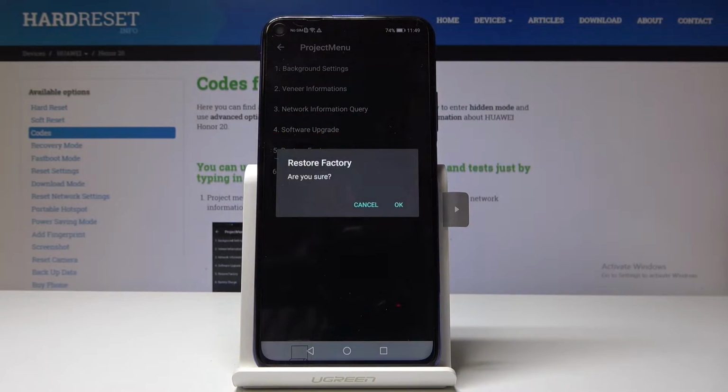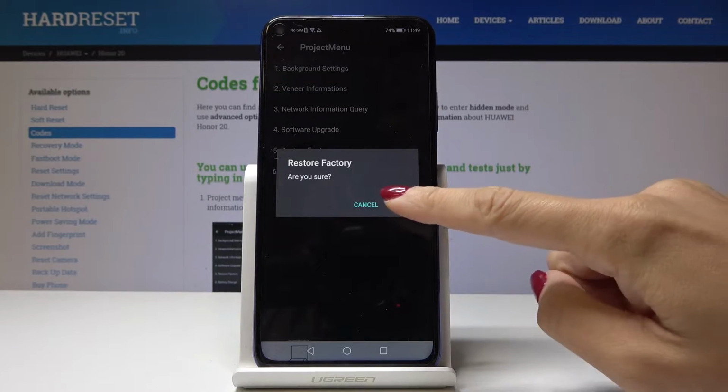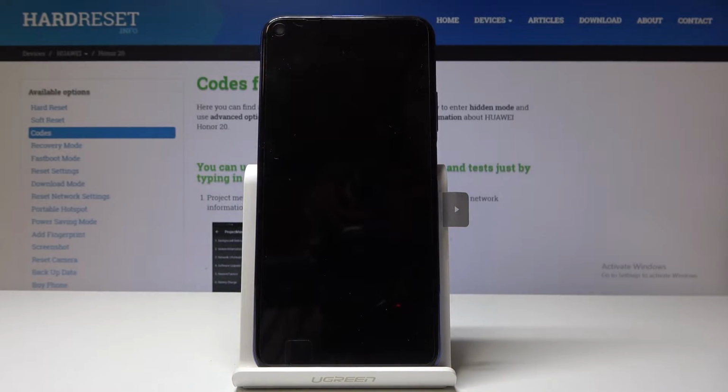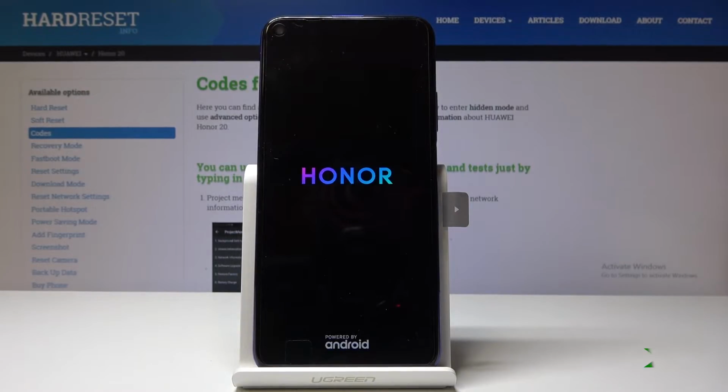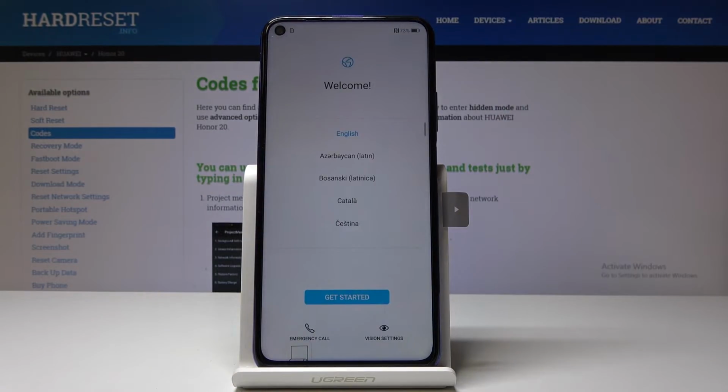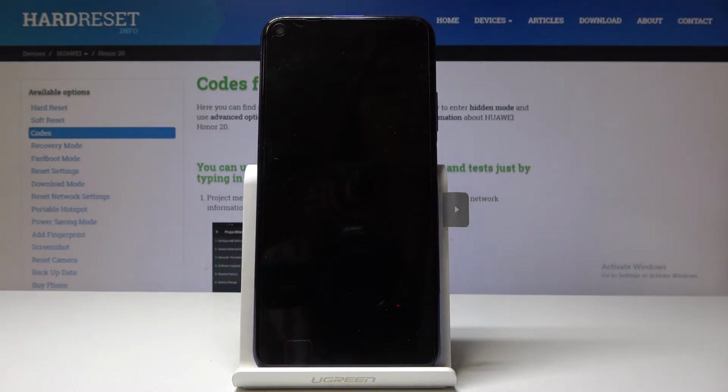Now we are in project menu, from which you can restore factory, so simply click on the fifth option, and then if you truly want to factory reset your phone, simply click on OK. Now give your device a while, as it needs to wipe all the data from your device, and then you will be able to set it up as a new one from the beginning. And that's it, now you can set up your device as a new one and start using your device.